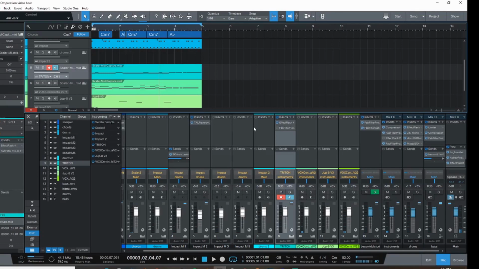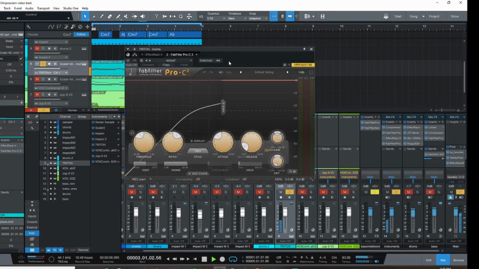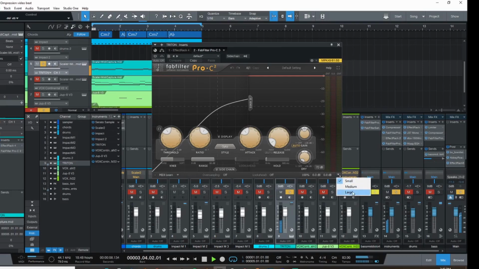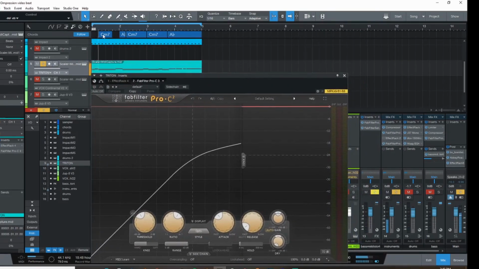Well, it's usually already compressed by the person who made the sound, so you don't really need to do too much to it. So if we go into a compressor, say we got my Triton patch from Splice. So here's another compressor. Make this large to see. And here we wouldn't want to do as much.